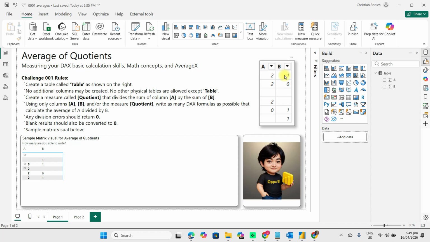So 2 divided by 1 would be 2. 2 divided by 0 is infinity. Sorry about that. Anything divided by 0 is infinity. And then 0 divided by 1, of course, is 0.